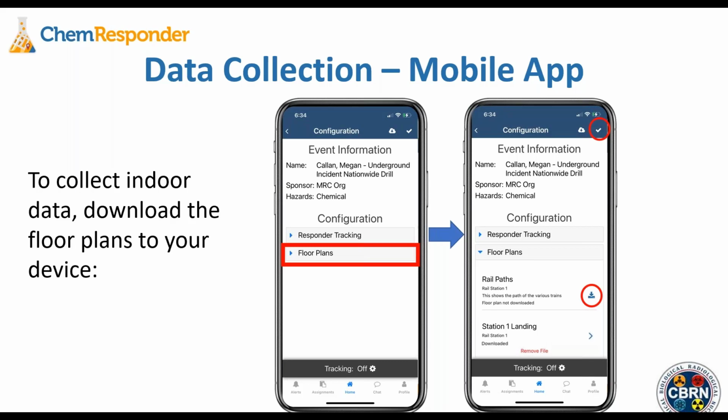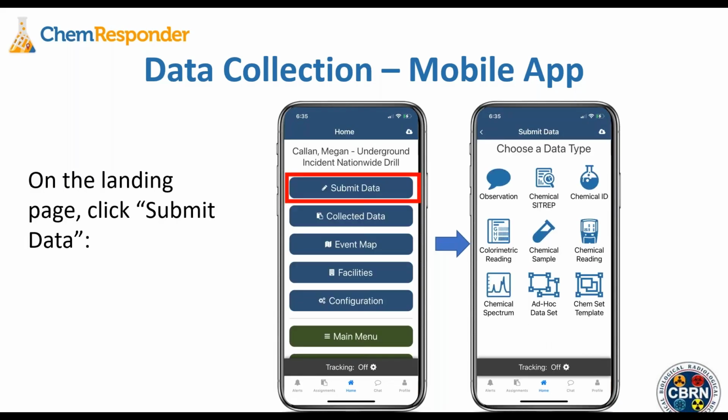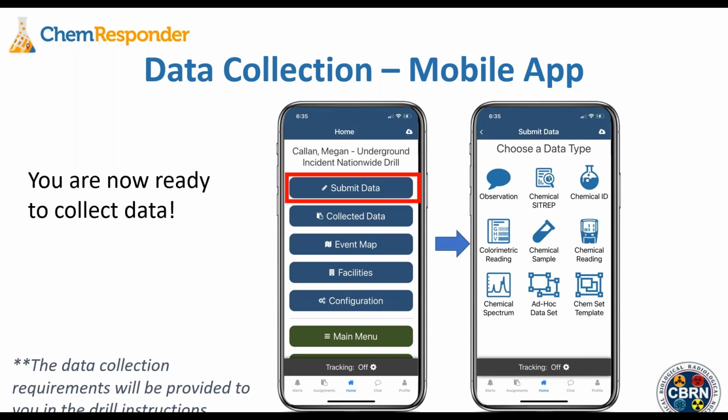You can open up the floor plans tab and then download the floor plans using that download icon. And then once you have downloaded all of them, you will click the check in the top right corner and you will then be brought to the event landing page. So here, to begin collecting data, you will select the Submit Data button and you will see all the different data types that you can collect. So now you are ready to collect data.